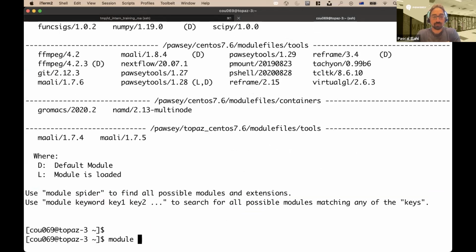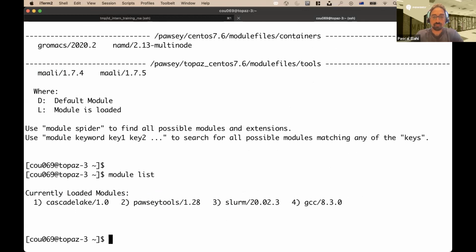If I do the same thing here, you'll see on Topaz, again, there's Pawsey tools and SLURM. There happens to be a GCC compiler loaded with a different version, but there's another module that specifies essentially the CPU architecture, and here it happens to be a different one, Cascade Lake. So that module list command shows you what's available.